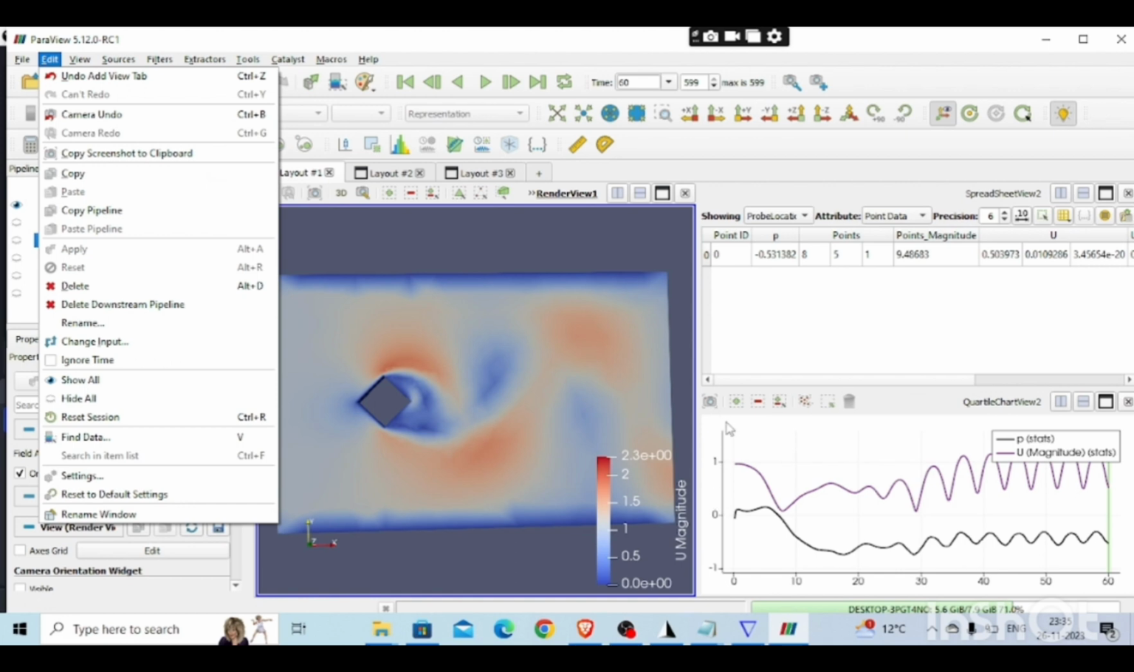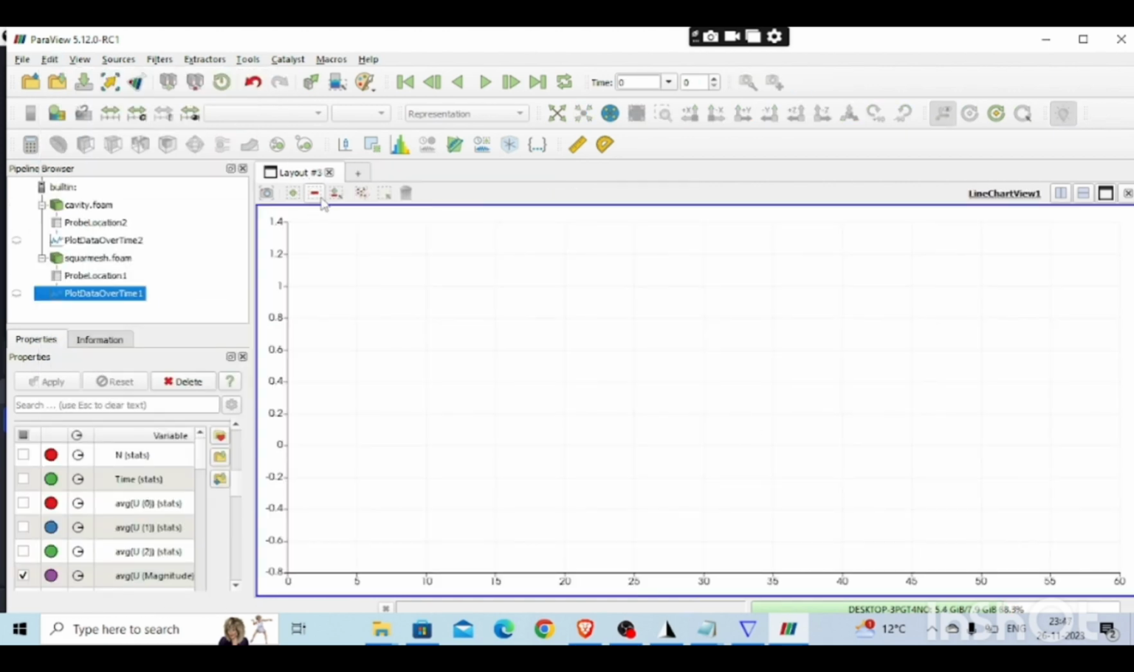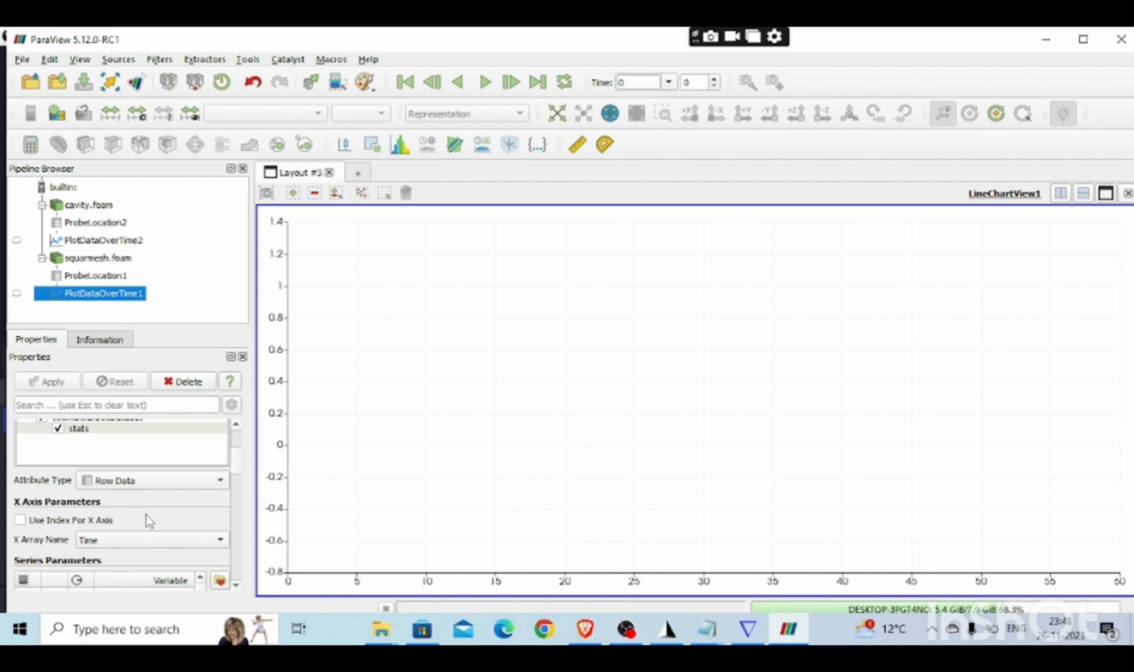और मैं दोनों ग्राफ एक ही ग्राफ में प्लॉट करने वाला हूँ. So and then we are in layout 3, line chart. We can see this is line chart view 1, and हम यहाँ पे 1 and 2, plot 1 and 2 हम दोनों को कंपेयर करने वाले हैं. First we have to check कि हम कौन कौन से पैरामीटर्स को यहाँ पे शो करने वाले हैं और कौन कौन से पैरामीटर्स को हम यहाँ पे नेगलेक्ट करने वाले हैं. तो यहाँ पे हमने सेलेक्ट किया हुआ है average U magnitude and average P.